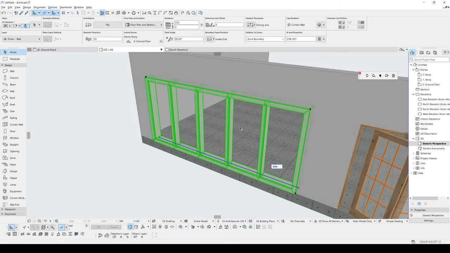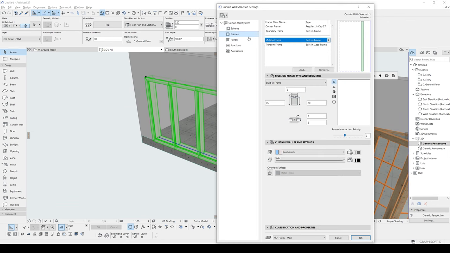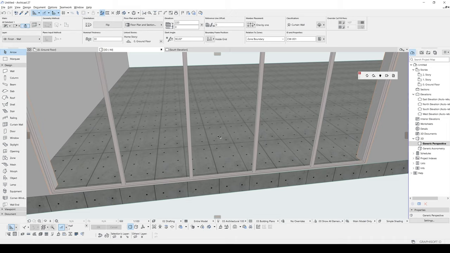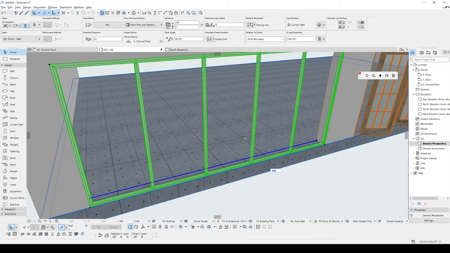Let's move forward. Let's change our mullion frame sizes. Let's make them more slim and narrow. Therefore, I'm going to input 5 centimeters there. Let's do the same for the boundary frames. Let's click OK. Glass is barely visible, so let's change its color.